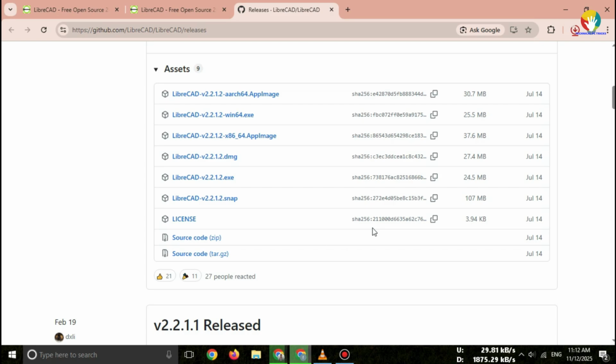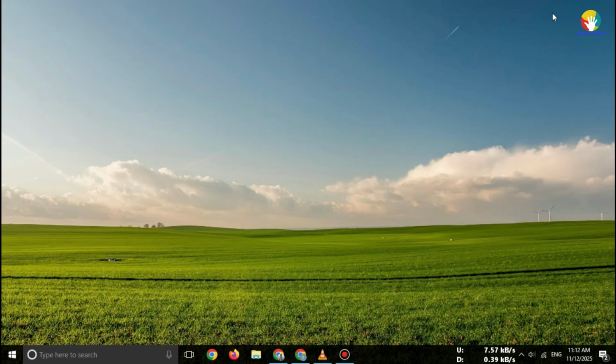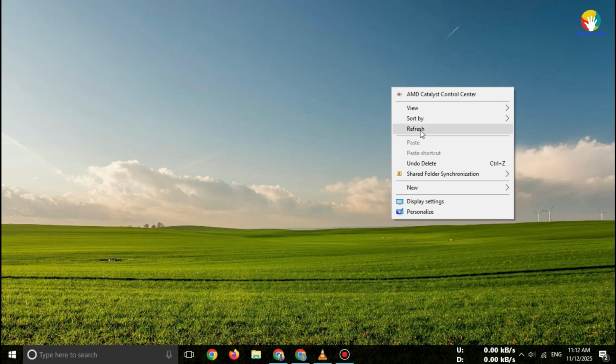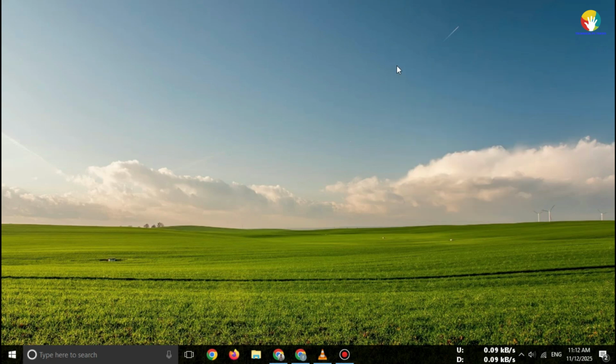That's it. You've successfully downloaded LibreCAD 2D 2025 from the official website. It's lightweight, free, and perfect for 2D drafting, floor plans, and engineering drawings.